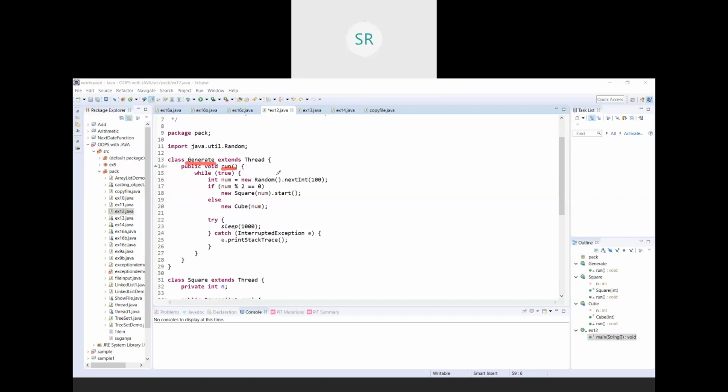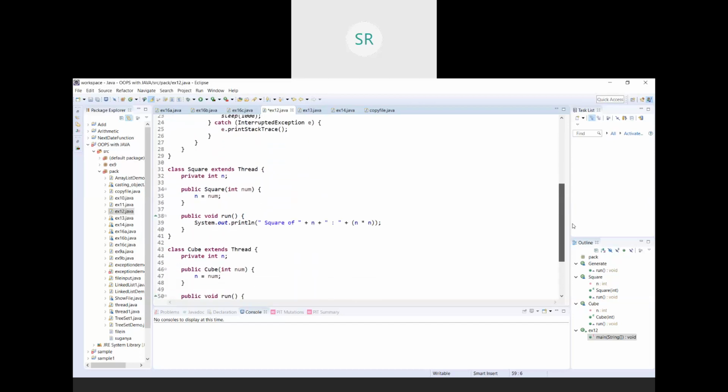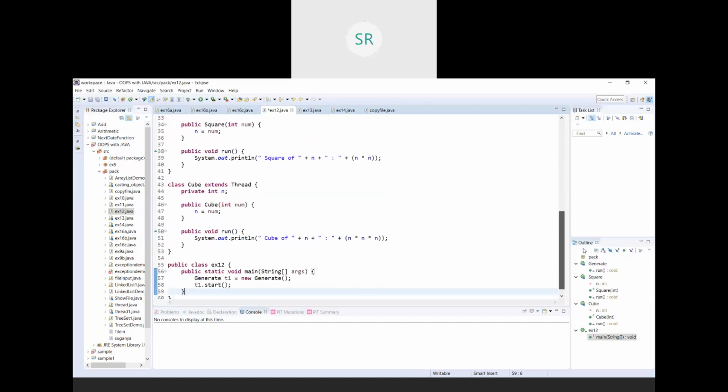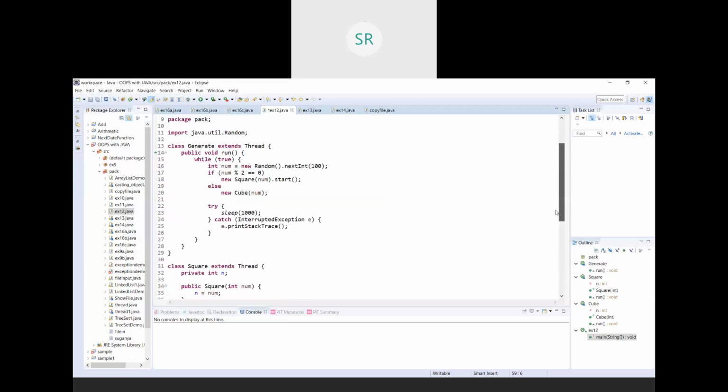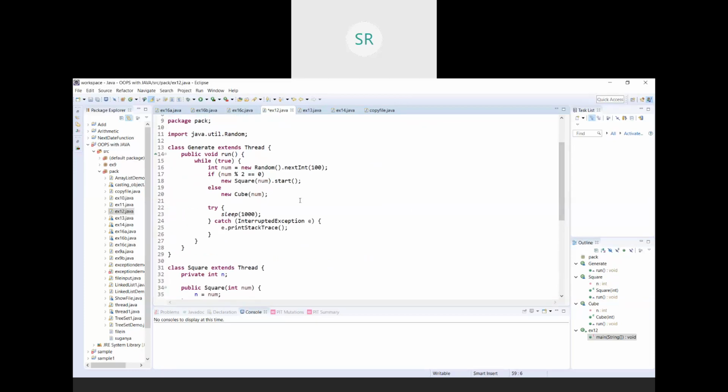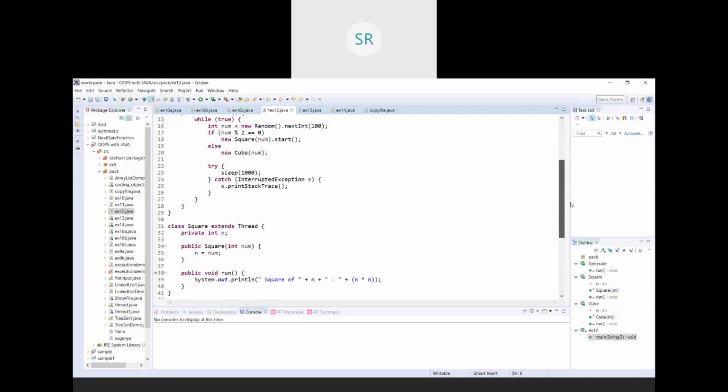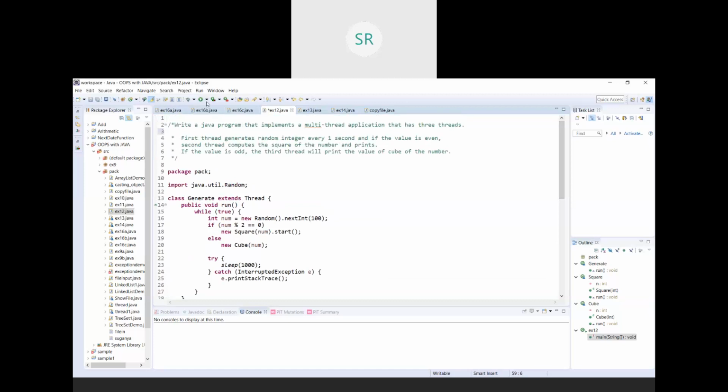After starting, the first thread carries out its process. It generates the random number and checks whether it is an even number or an odd number. If it is an even number, it starts the square of num, so it will calculate the square of the value. Otherwise, it goes to the other branch, the cube of num. Okay, fine. Now we will execute and check the output.